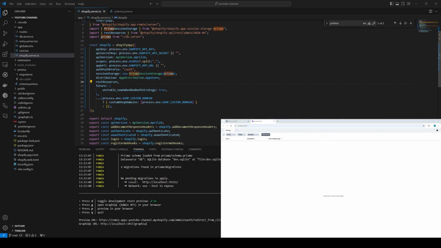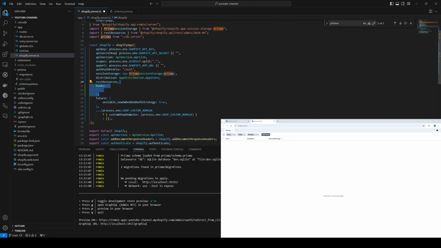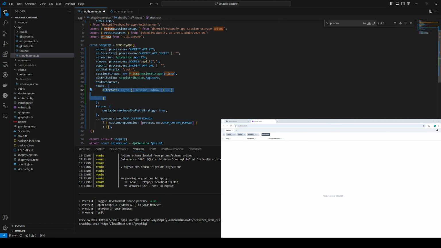So let's go to the point. Here in the app folder, we have the Shopify server TS file, where we will have to add our code to perform the actions we want. We will add the hooks property to the Shopify app object, and here in the hooks we will use the afterAuth hook. As you can see, we can use these constants. They are very useful for whatever we want to do in the actions upon installation. We will use them both just to see how they work.